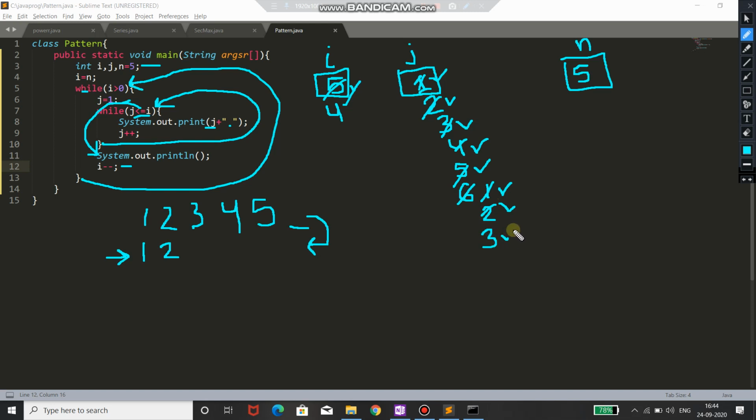And we'll check, yes, 3 is less than 4. So we'll print j. So now j is 3. Now we'll increment j. So j is 4. And now we'll again check, yes, 4 is less than or equal to 4. So now we'll print 4 and a space. And we'll increment j by 1, that is now j is 5. And we'll again check whether j is less than or equal to I. We can see here that 5 is not less than or equal to 4.